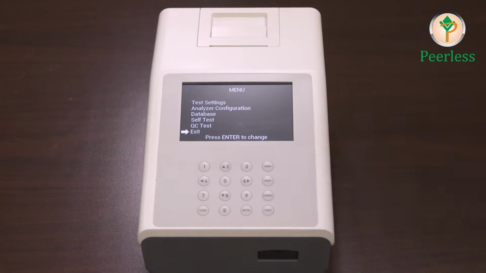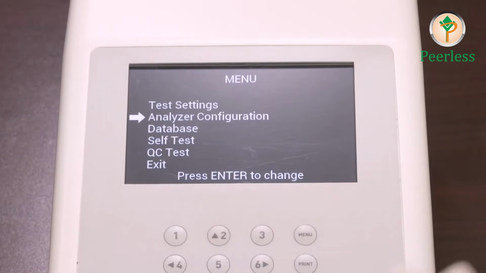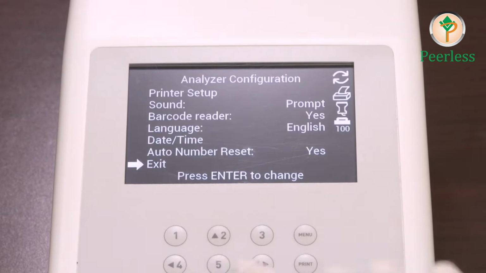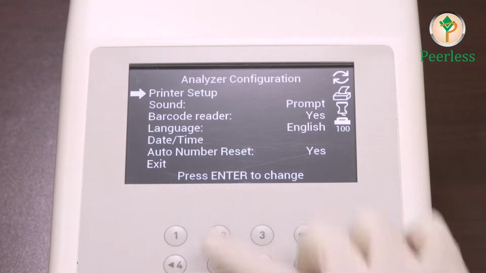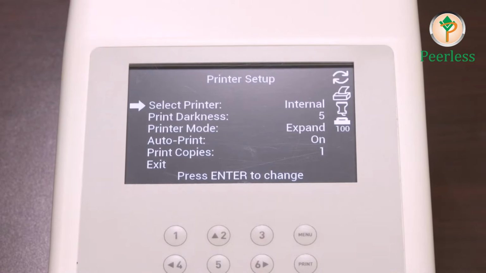You can configure your analyzer by selecting Analyzer Configuration and pressing Enter. Select the printer setup to navigate through the printer properties. Choosing Internal in Select Printer prints the results on the internal printer. External in Select Printer prints the results on an external printer.